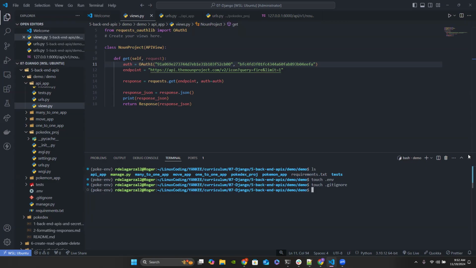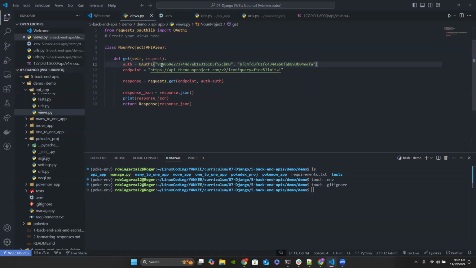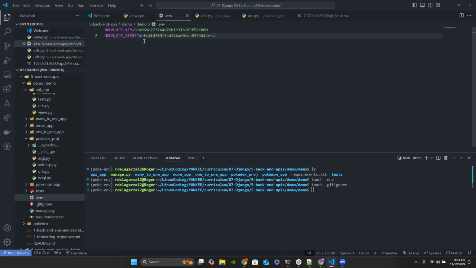So let's actually talk about how that's going to work. Within this .env, I'm going to create two new variables. These variables are going to be NOUN_API_KEY and then NOUN_API_SECRET. And these variables are going to hold the key and the secret for my Noun API. You do not need quotation marks. And the naming convention for your variables typically is all capitalized.